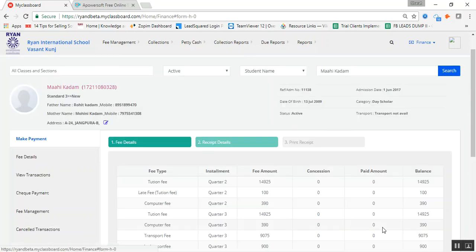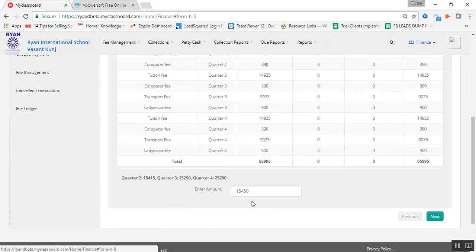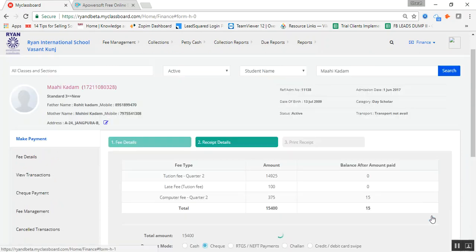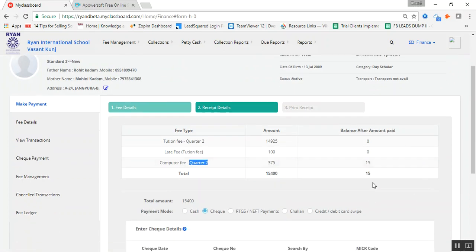Similarly, for example, if a parent rounds off the total amount to a lesser amount, let's say instead of 15,450, they just make 15,400. So there is a little less amount that is paid. So the amount will still show as outstanding for quarter 2 in the next bill. So the 15 rupees is due there.